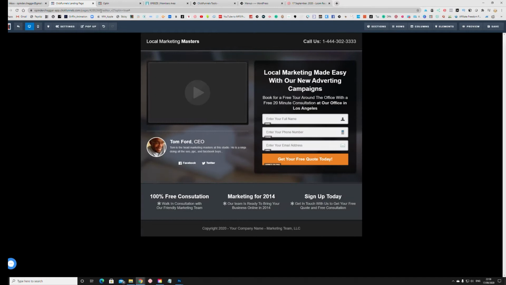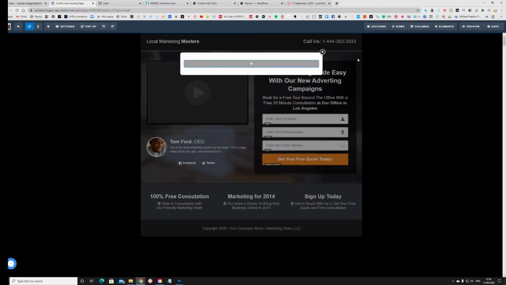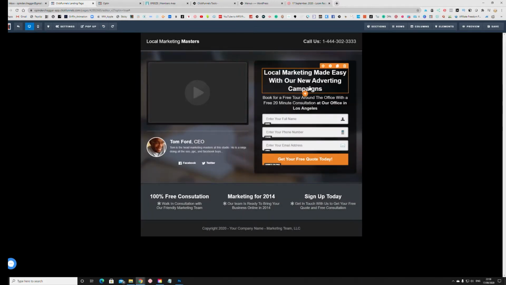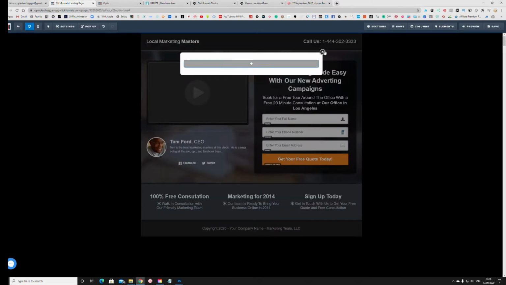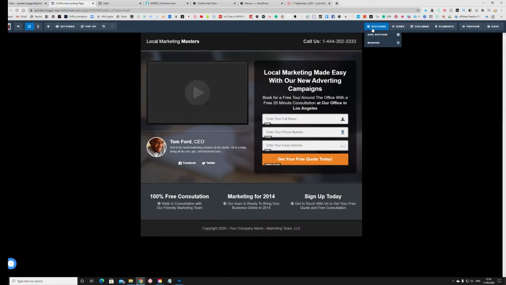So that's really nice. This undo is like, for example, if I delete something by accident, I can just go here and it undoes it. So it'll undo your actions or redo. So that's good to know as well.